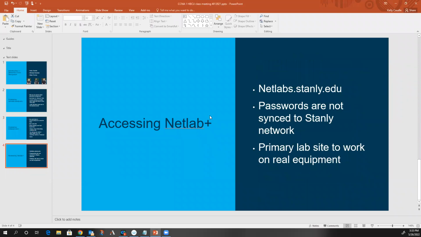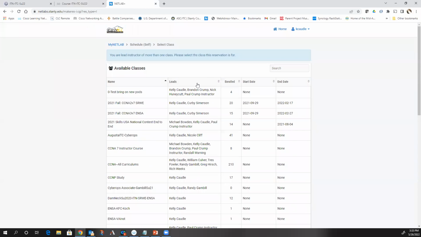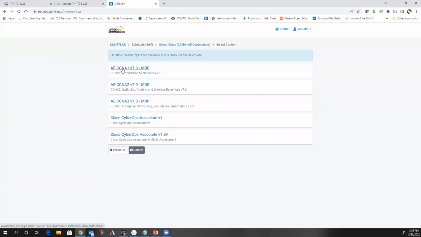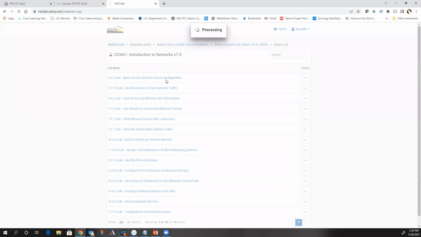The final site, which we will show you many more times how to use, is netlabs.stanley.edu. This is our primary site to work on real equipment. So when we go over here to NetLabs, you'll notice if I go in here and do a new lab reservation for myself, I have a couple hundred courses it seems like I'm part of, but I can go in here and look under CCNA 1, and I can do a lab called Basic Switch and End Device Configuration. So I can click right here.